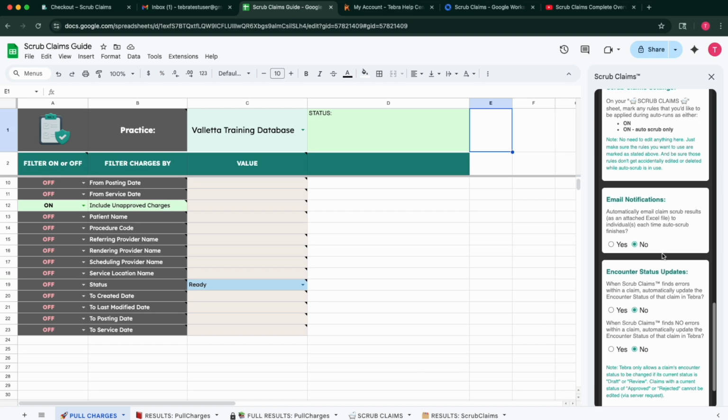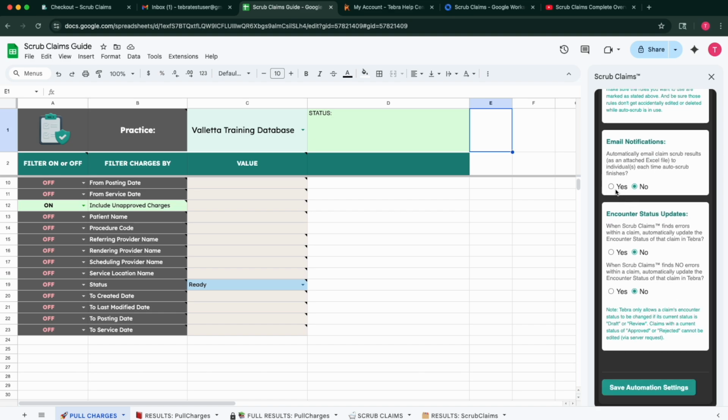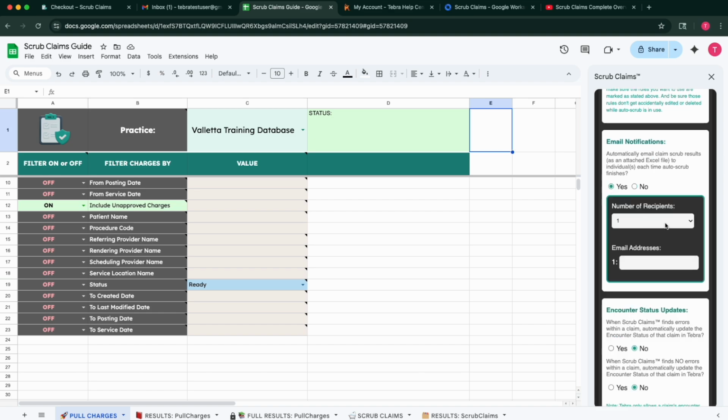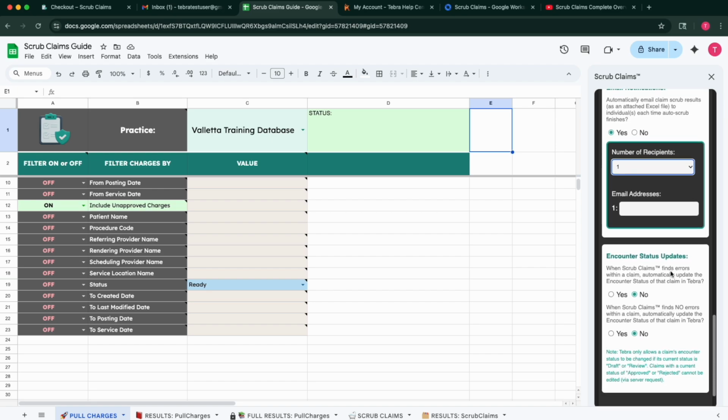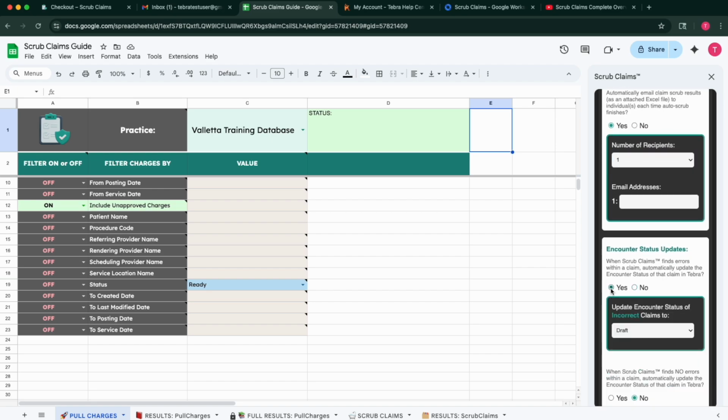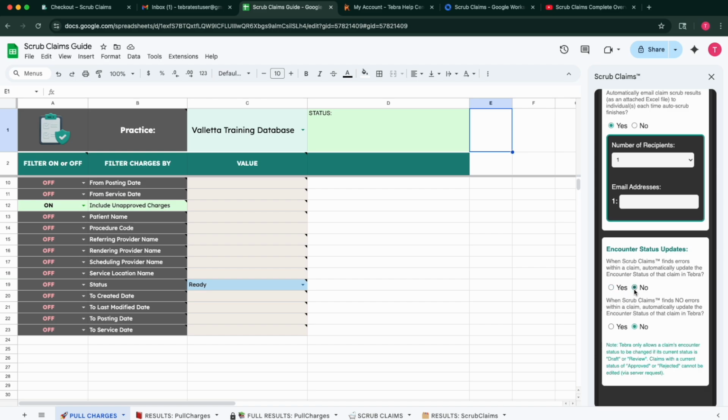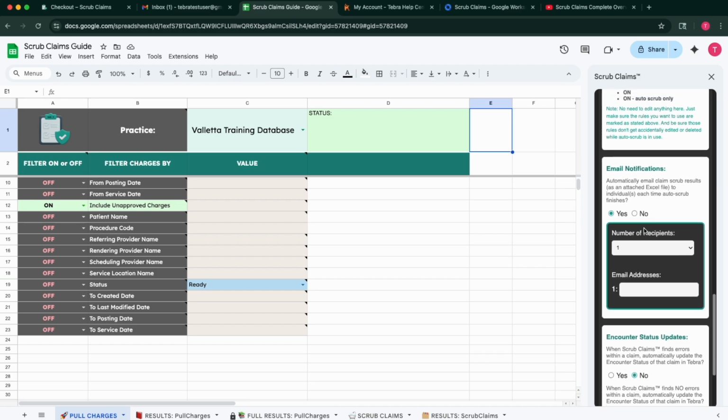And then below that, you have your email notifications and encounter status update settings that you can choose to turn on. Have it go to whoever you want, up to 7 recipients for every single scrub session that runs. And then encounter status, you can choose to update the status of incorrect claims that have been flagged as incorrect by the claim scrubber, and/or claims that have been marked as without errors, so no errors were found by the claim scrubber. So a lot of people, at the very least, have email notifications turned on.